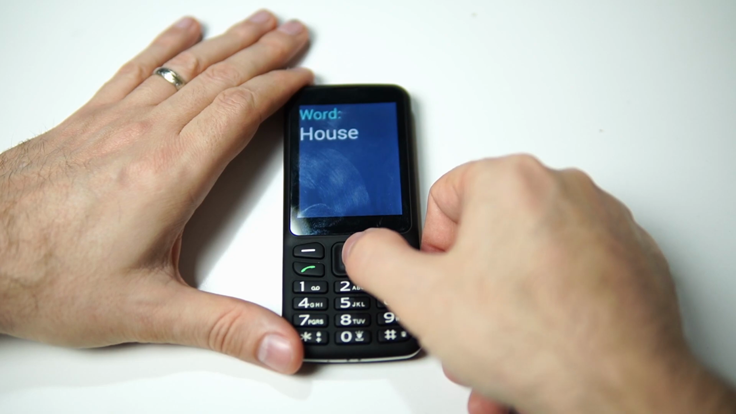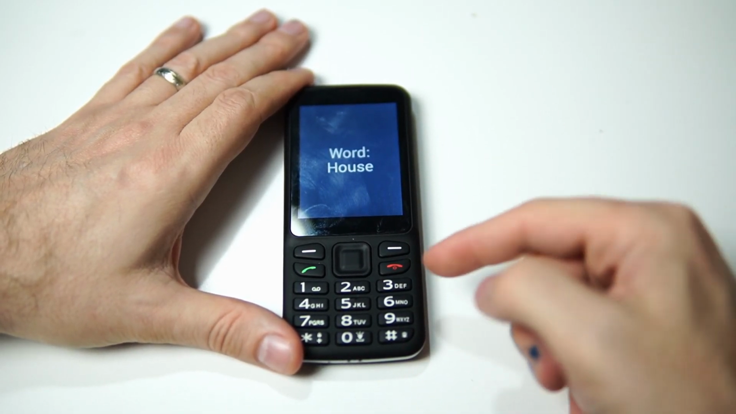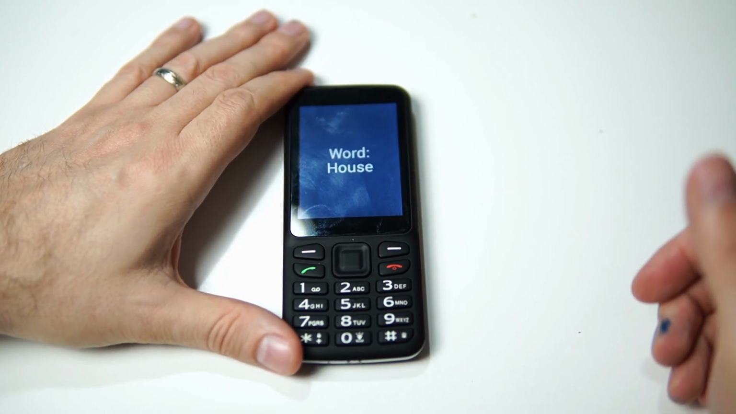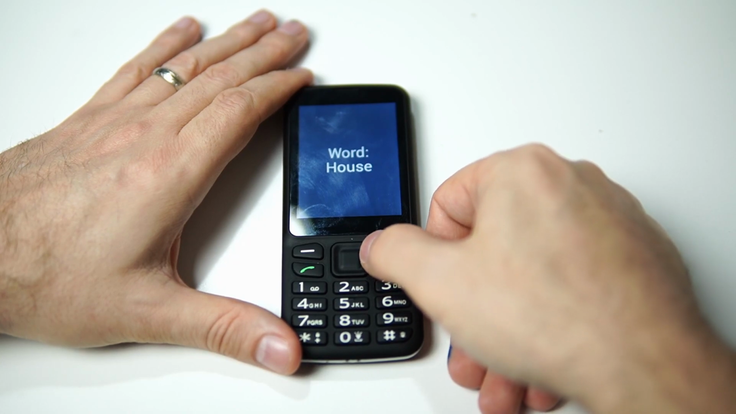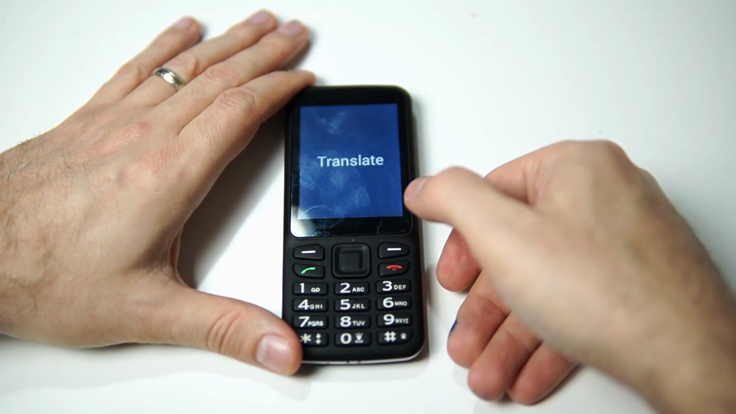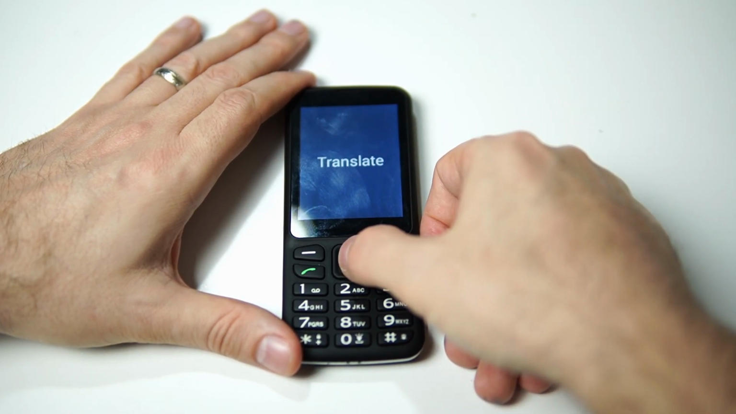And I'm going to click OK. Word, house 3 of 4. So you see, with a little practice using the keypad, you can type out words pretty quickly. So we have our word in there, house. Now we need to click to the right. Translate 4 of 4. To actually perform the action. I'm going to click OK.